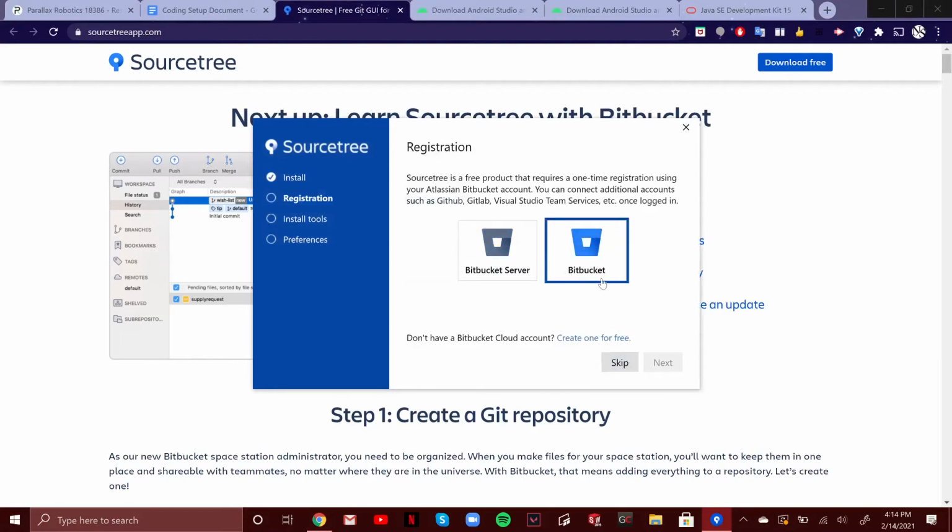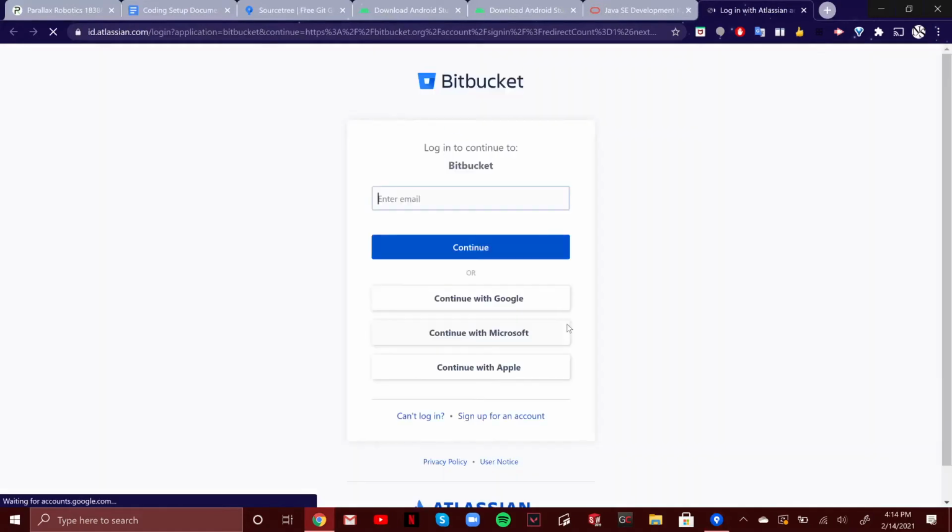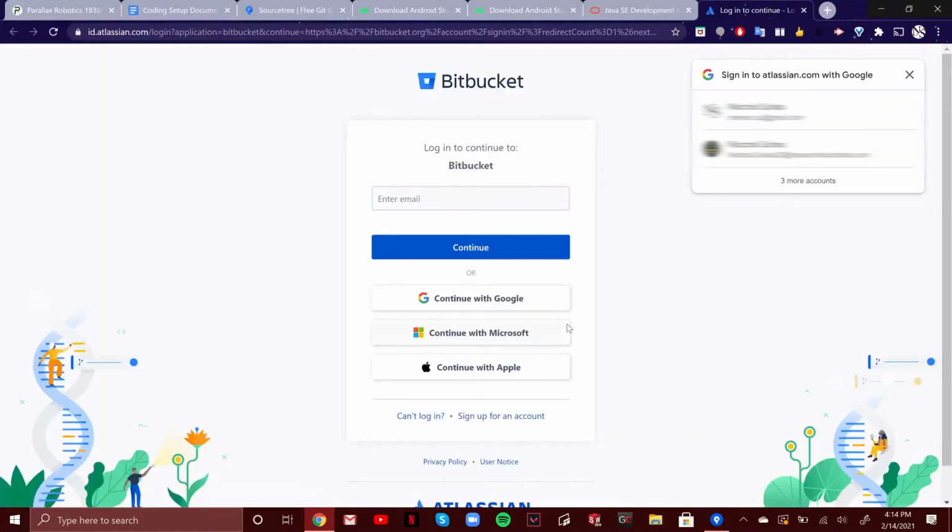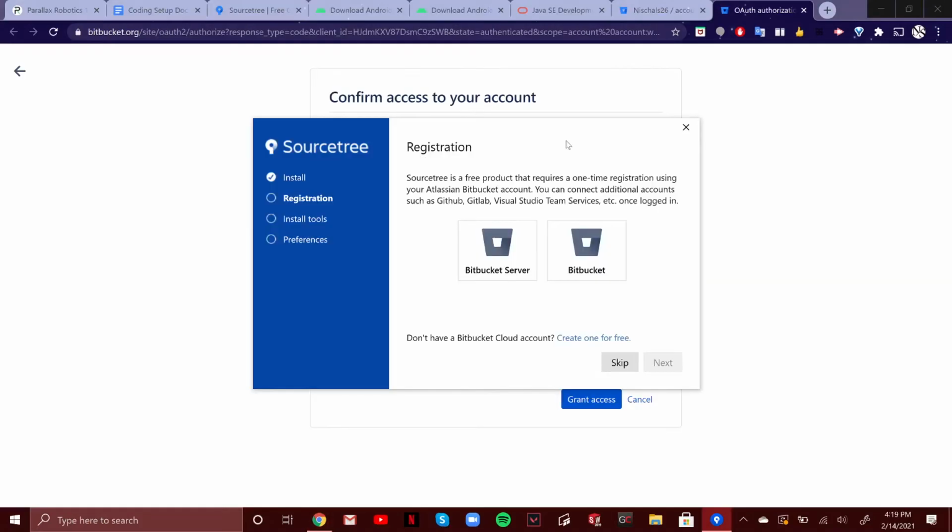First, when it asks for registration, click the option on the right, Bitbucket, which will then open a login page. At this point, log in with Google or sign up for an account if you want to use a different email address. After logging in, grant access and close the browser.